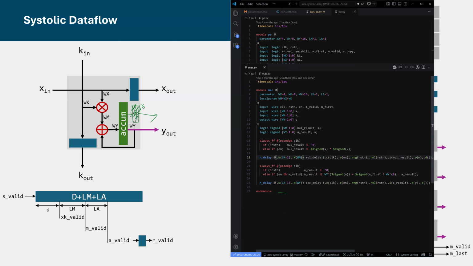And to test the whole design and stick with the idea of parameterized latency, I'm delaying the output of this by LM minus 1 clock cycles. Since this is done in 1 clock, if I delay it by LM minus 1, the whole thing is delayed by LM clock cycles, the latency of the multiplier, right? Similarly, this is the accumulator, right?